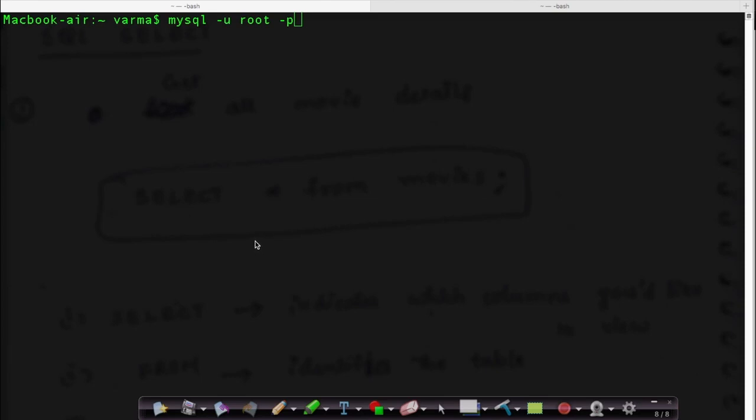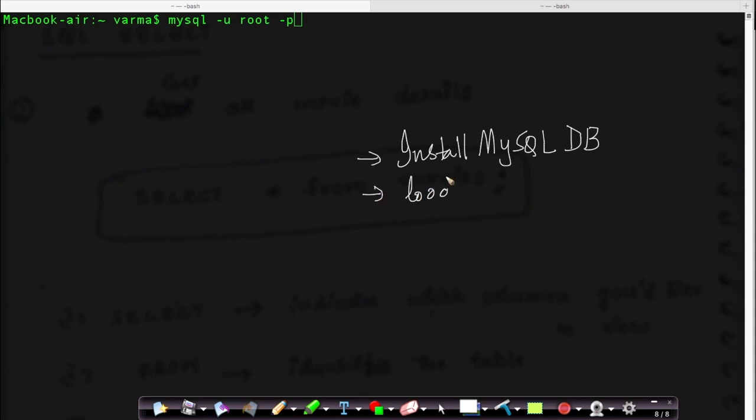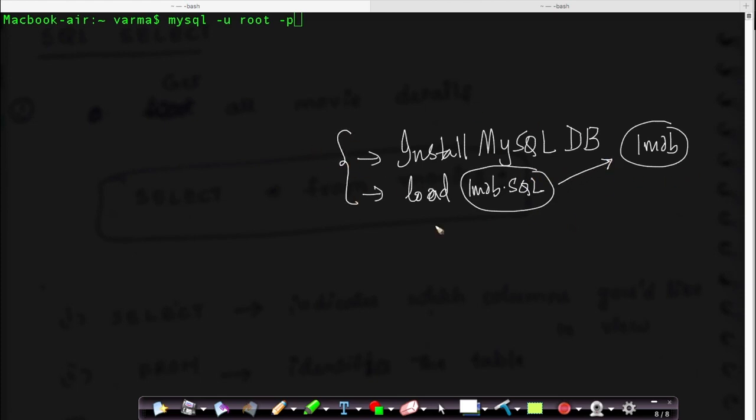Now let's understand how to use it. We have seen how to install the MySQL database in the previous video. We also have seen how to load the imdb.sql file. We created a database called IMDb, and we dumped the data that we have in imdb.sql into this database. We have seen all of this in the previous chapter.